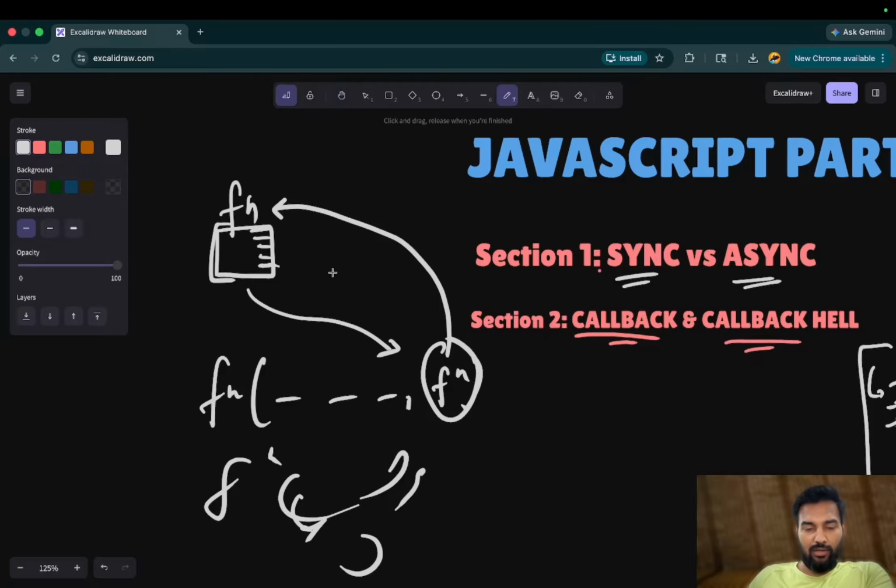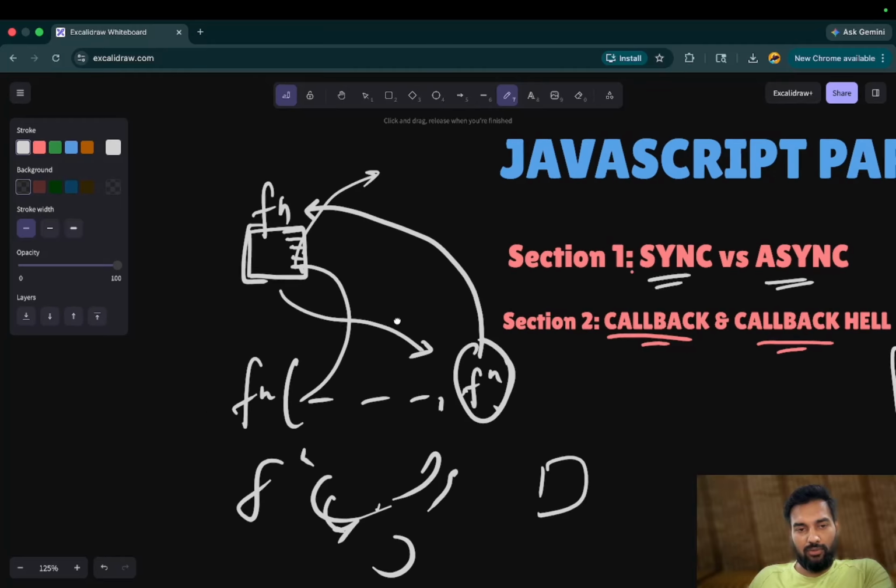For example, we are calling an API. If you get all the data, just call this function which is responsible for showing this data on the UI. So this is how it is related, and how we can render things on the UI.